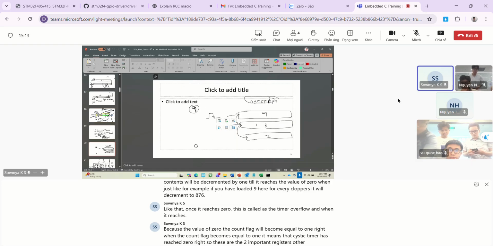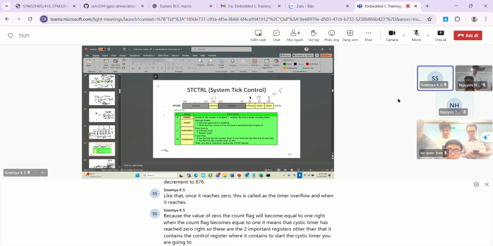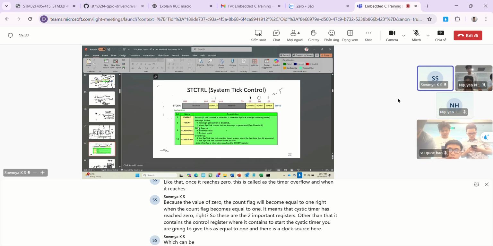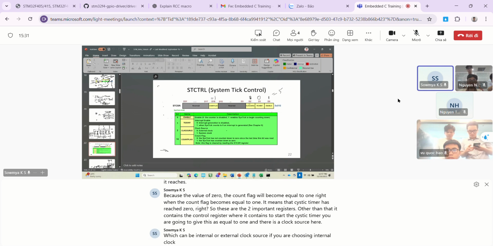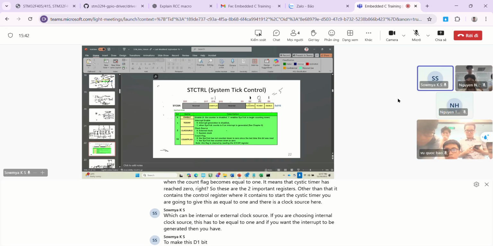Other than that, it contains the control register, where to start the SysTick timer, you are going to give this as equal to 1. And there is a clock source here, which can be internal or external clock source. If you are choosing internal clock source, this has to be equal to 1. And if you want the interrupt to be generated, then you have to make this D1 bit equal to 1.